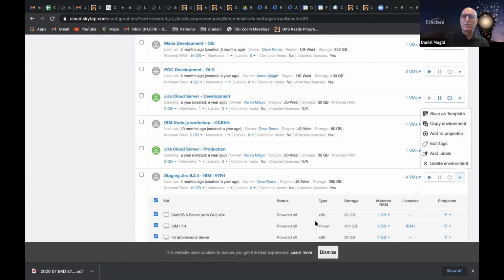And I can see how much we're using. I get all kinds of reports about exactly what I'm using on that IBMI. So that's just a quick introduction to what you can do with IBMI in the cloud. So basically anything you can do in the cloud with other environments, you can do with your IBMI.